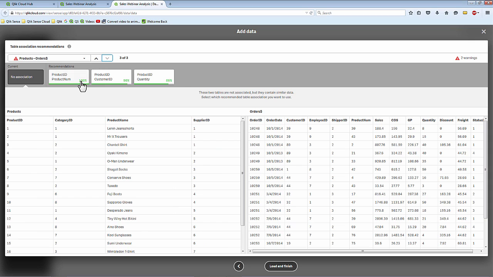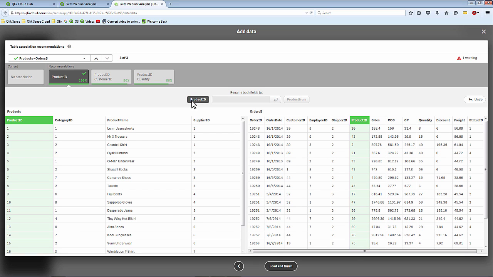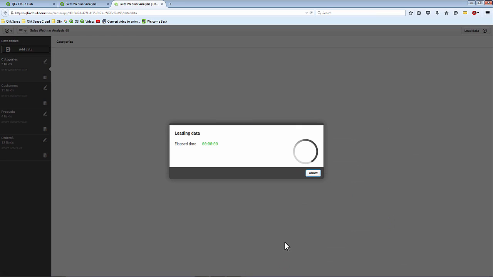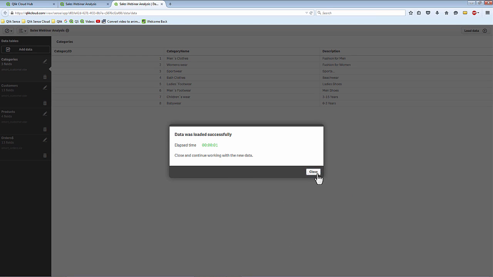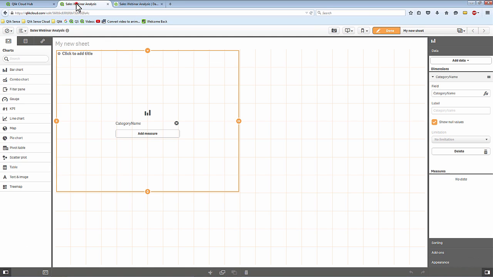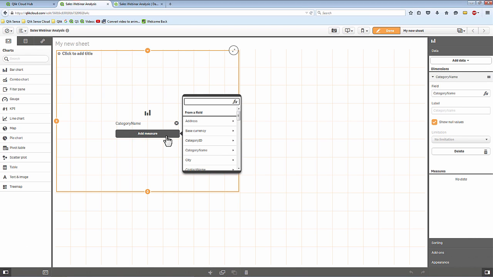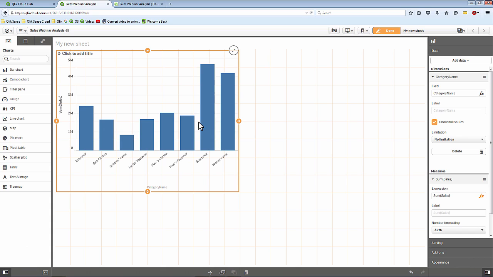And we'll step through the next one. And here we can see that product ID and product number is the recommended match. In this case, it's safe to assume that this is the association we want. So we'll click product ID, load, and finish. Okay, now we have the new data loaded to our app. And now I can begin looking for sales. And there's my sales metric.